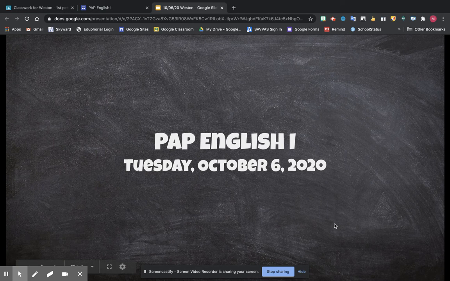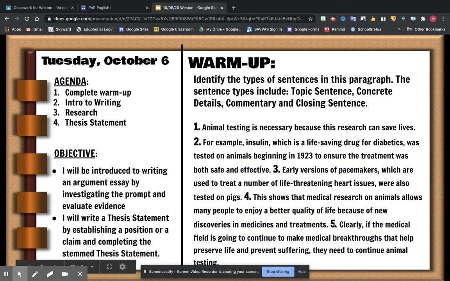Let's go to our warm-up. So our agenda today is to introduce our writing an argument, do some research, and write a thesis statement. You will be introduced to writing an argument by investigating the prompt and evaluating evidence, and you'll write a thesis statement to establish a position or claim and complete the STEM thesis statement.